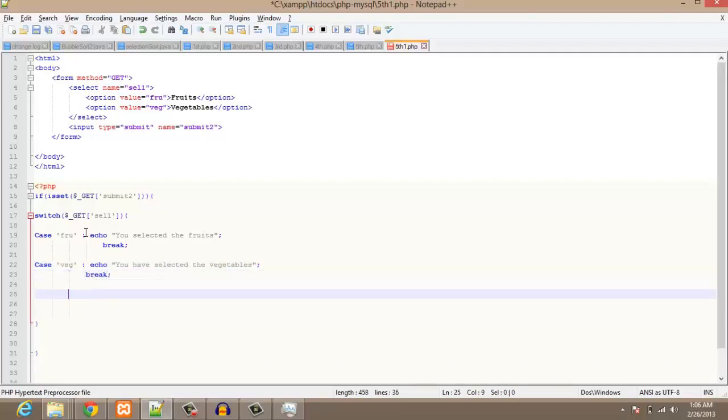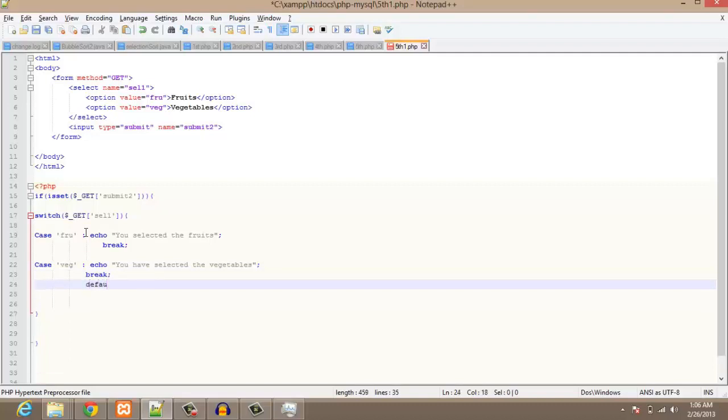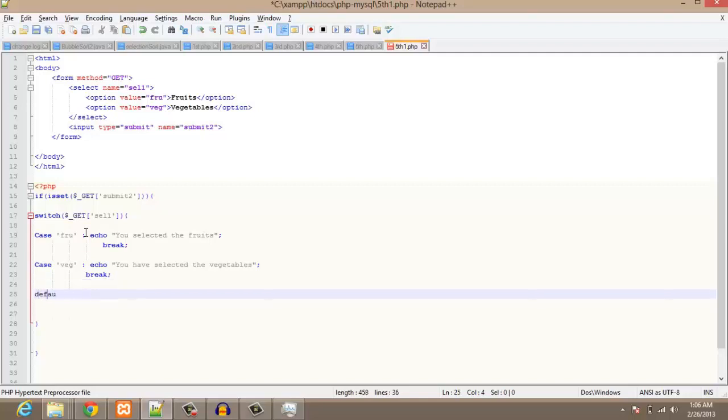Fine, and the next is the default case, which is going to be executed when both these conditions are not satisfied. If you don't write a default condition, then the user will be presented with no output whenever the conditions in the switch statement are not satisfied. So I will just write echo 'Invalid submission' or anything.